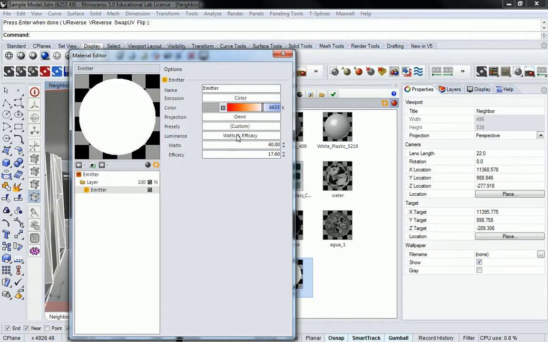So additionally, you should understand the idea of luminance. And at some point, we might go through and explore these in greater detail. But generally speaking, a lot of rendering engines will try to emulate physical properties of light using watts and efficacy. So the watts is essentially how much power is being fed into the light, and then the efficacy is how much of that power is actually being emitted by the light.